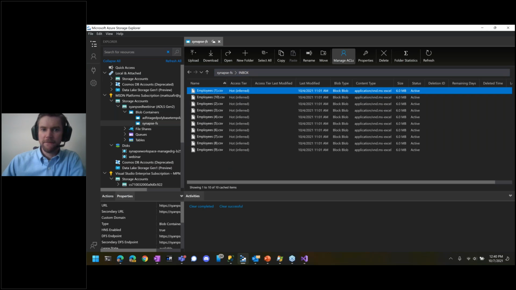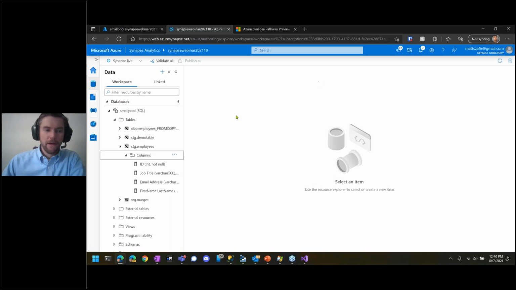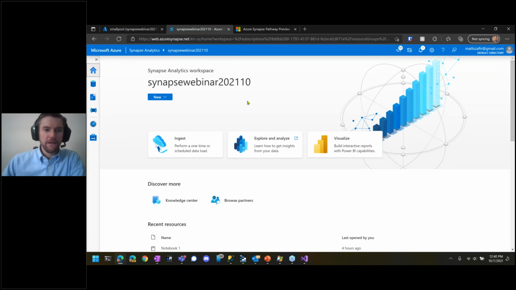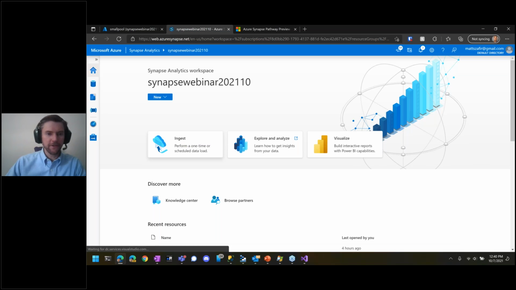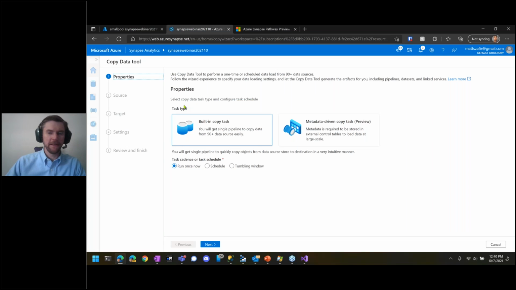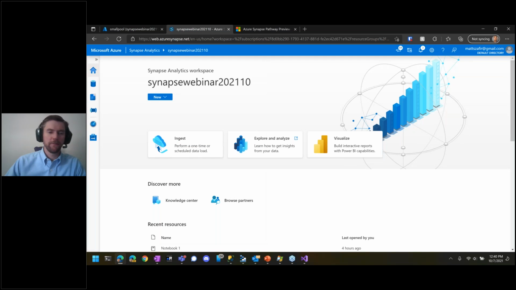And I put them in this inbox folder. So from the home screen here, one way to load that data into our dedicated SQL pool would be to ingest that data using the copy data pipeline. From the home page, you get this wizard. This is probably the best first step into Synapse, especially transformations, is to use the copy data tool.